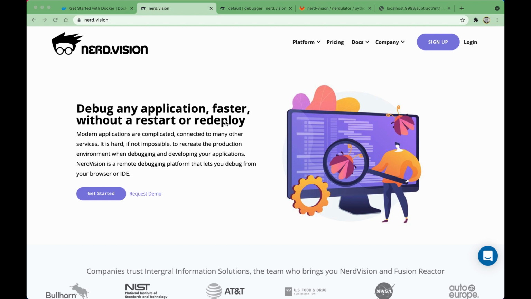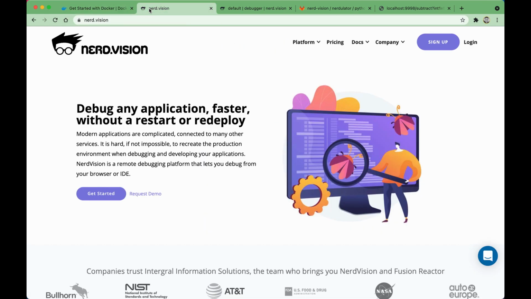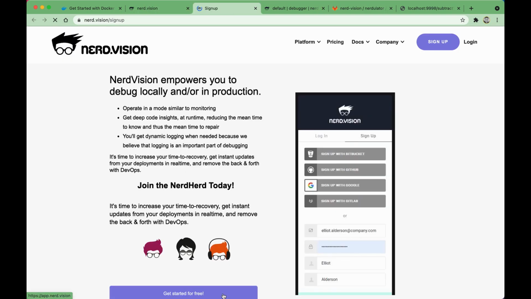Okay, so first what you need to do is go to docker.com and download Docker Desktop. So if you just click download and install that on your computer. After that, what you need to do is go to nerd.vision and then click sign up. So if we click sign up, then click get started for free and you just create yourself an account.